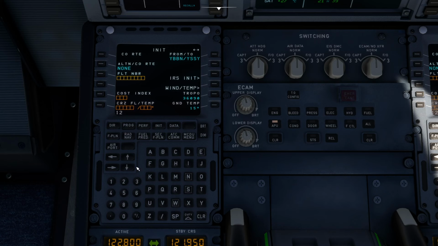I don't know if this actually works, the flight number. No, it doesn't. Oh no, it does. Very good. So it is working. That didn't work for some reason last night. Very strange. Cost index. So we're just going to pick a cost index. Obviously if you've got a SimBrief flight plan, it will tell you your cost index. Cruise flight level, we're going to fly at 360. It will calculate the temperature for us, which is rather handy.